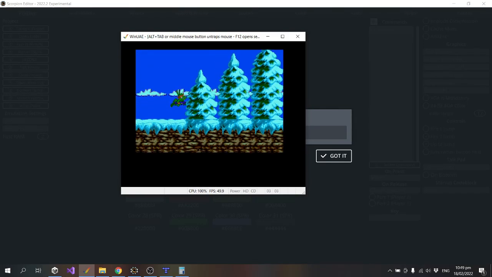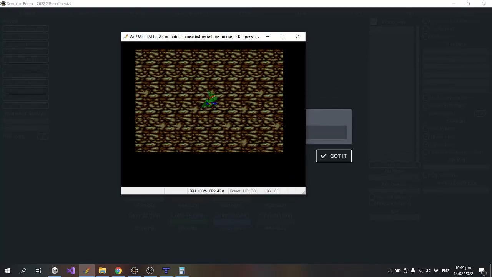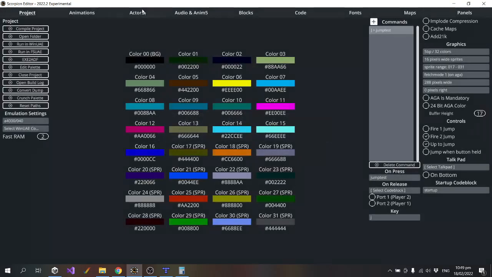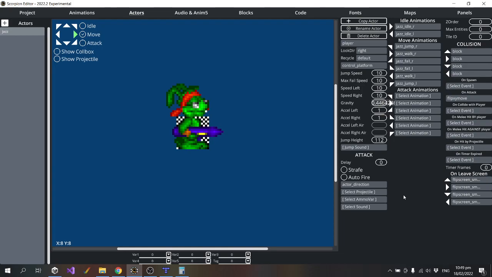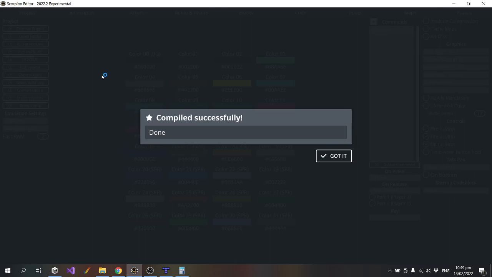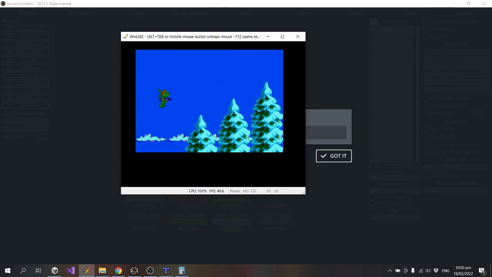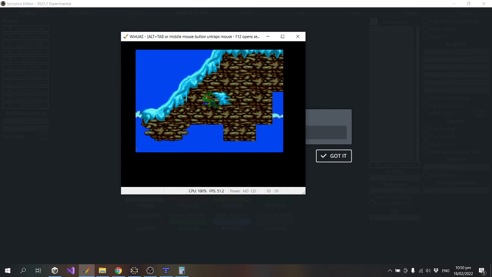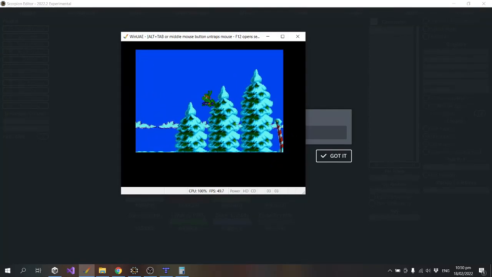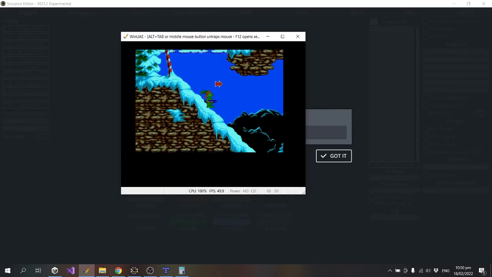Okay, so I think it's jumping to about the right height, but it's not... oh. Okay, so I've got some bugs to fix there. It's jumping to about the right height, but it feels a bit slow. So what I'm going to do is set the gravity back to how it was, back to 1, but then double the jump speed. Oh, actually no, not double. Yeah, I think that's about right, and 112 pixels is about the jump height that I wanted. Yep, that's starting to feel a bit more like Jazz Jackrabbit. It's running about the right speed.